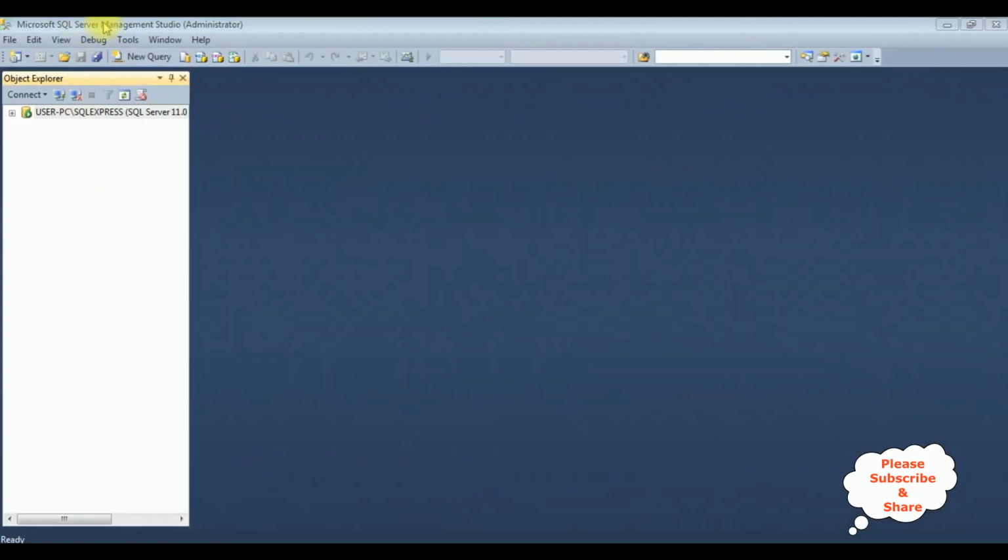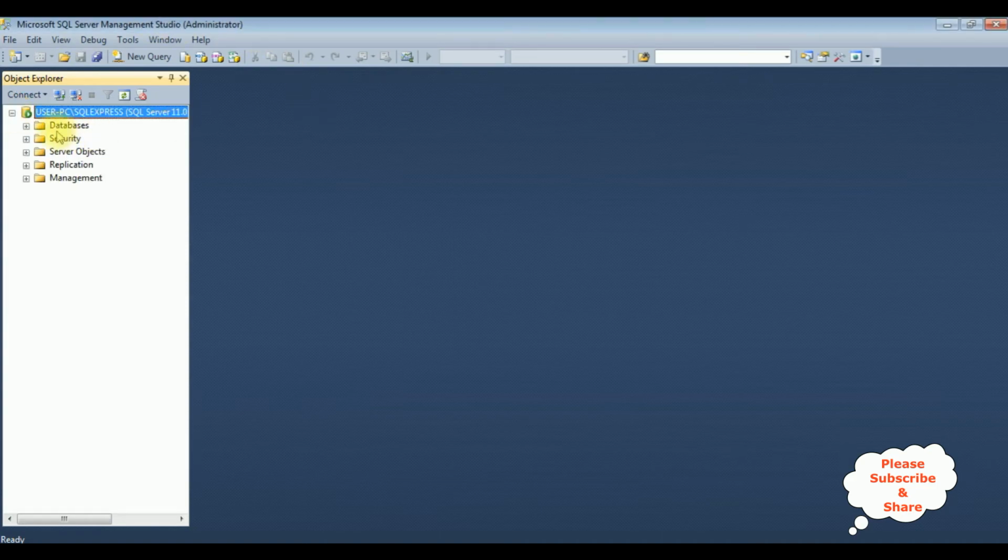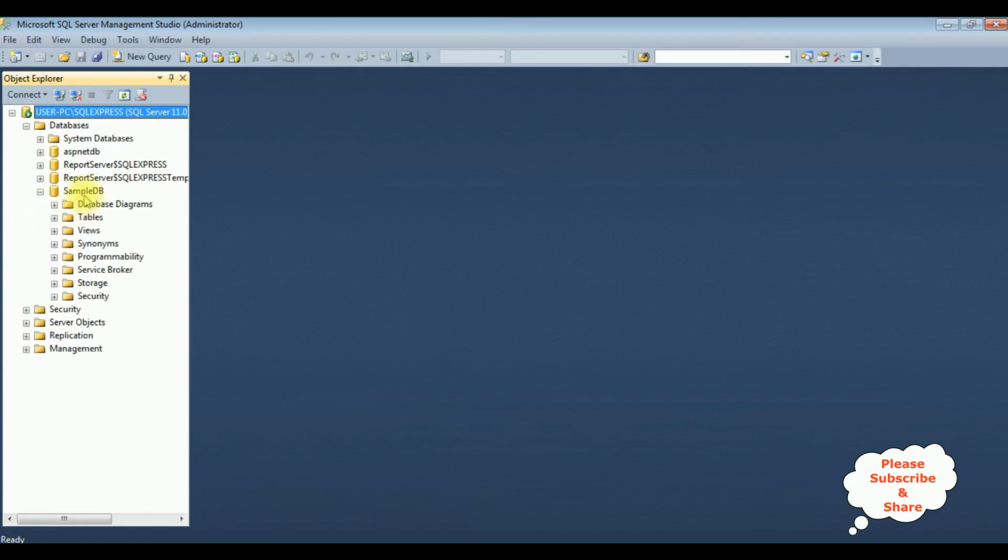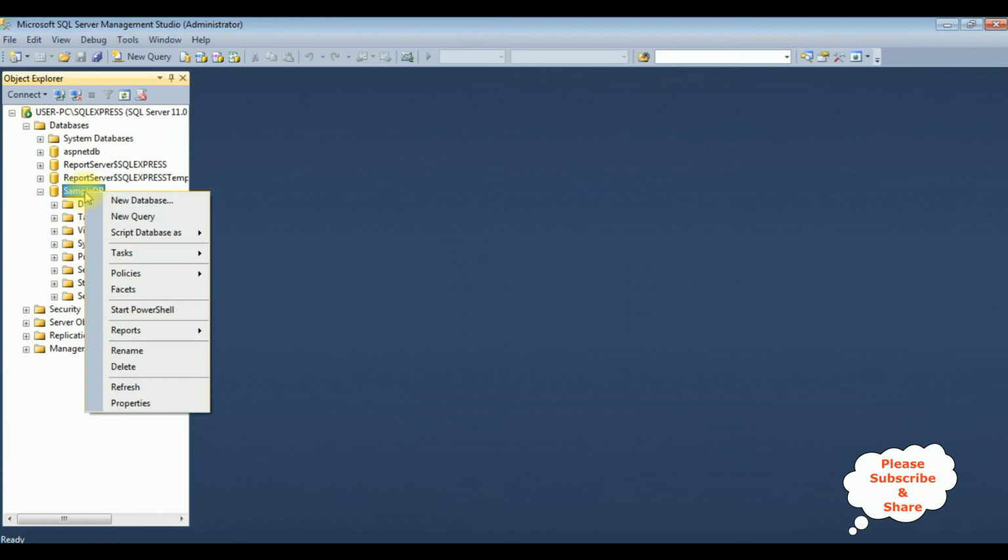I just logged into my SQL Server Management Studio. I'm expanding the root folder. Inside this root folder, I got the databases folder. I'm expanding that one. I want to create a table inside this sample DB. I'm expanding the sample DB also. Right click the sample DB, new query.